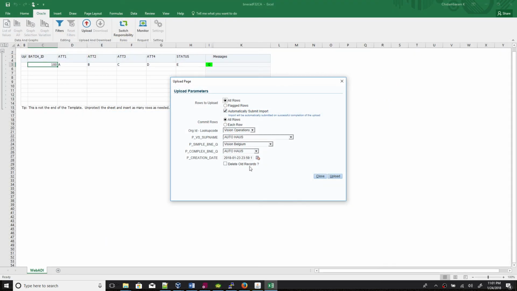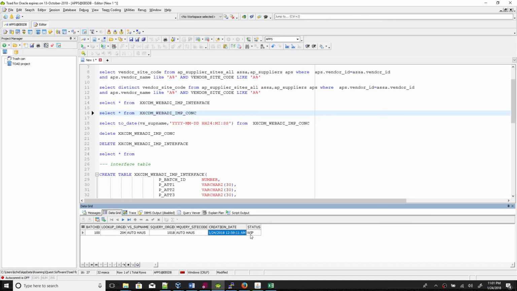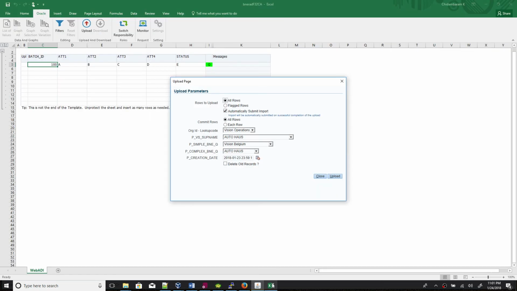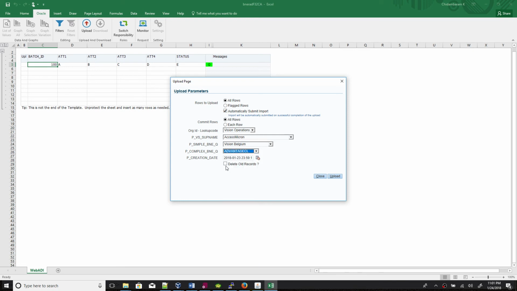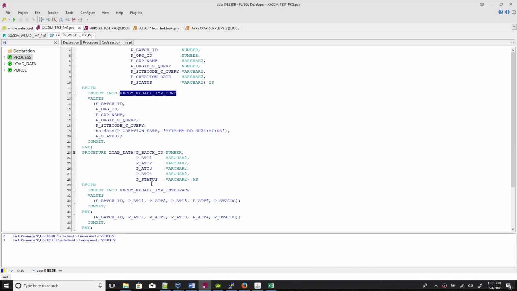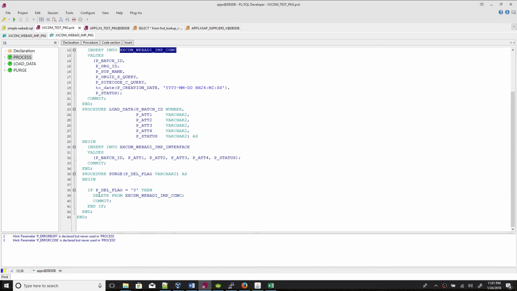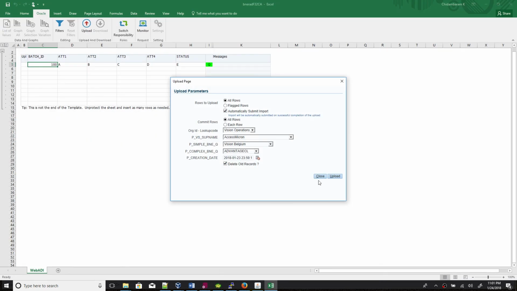So the VIP, I am passing from parameters. So this is VIP. So now the record is already there, so I try to resubmit it. I am trying to change this value. Supplier name is something, some values, site also some values, and I click delete old records. If I click delete old records, this will call this purge program, purge function, and it will delete those records from here. So call it upload.